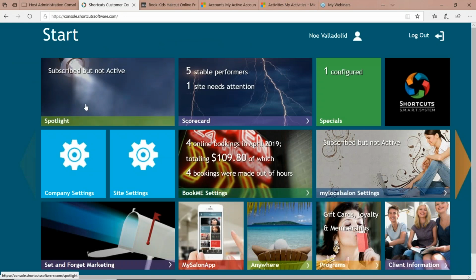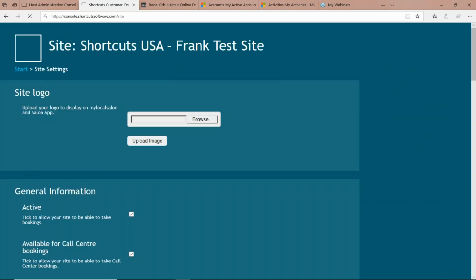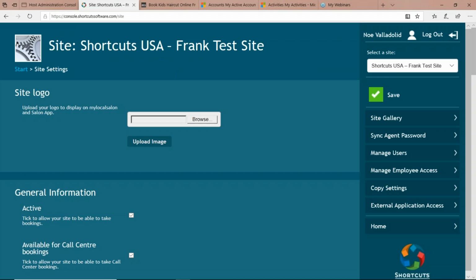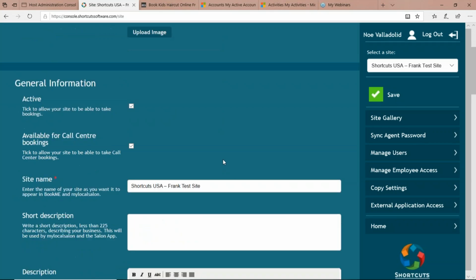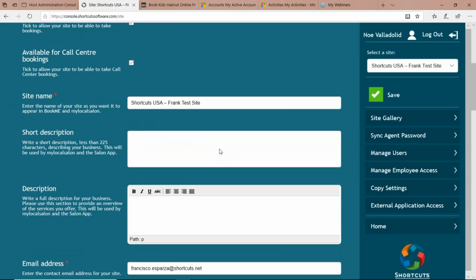The next button are your site settings. So what site settings control are the details, the description of what appears on your site. Now, if you are a Shortcuts US customer and you have the console, you may have what's called the My Local Salon page. And what the My Local Salon page is, is a directory listing.